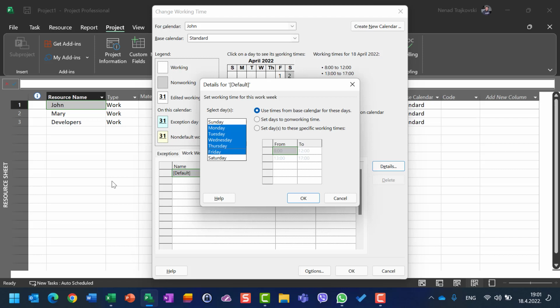On the other hand, when I put Mary with 50%, and she has the same calendar, Microsoft Project will say, okay, Mary is going to work 5 days multiplied by 8 hours, but 50% of that. So 5 days, 4 hours per day, is 20 hours. And when I put Developers with 200%, it will calculate 5 days multiplied by 8 hours per day, twice, because 200% is 16 hours per day. That means they will work 80 hours in 5 days.